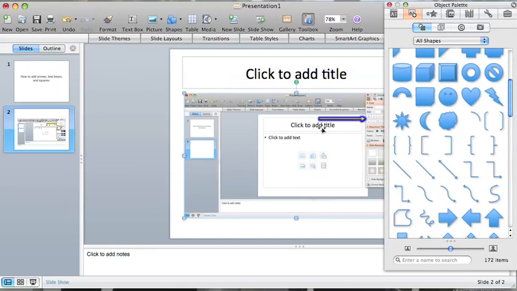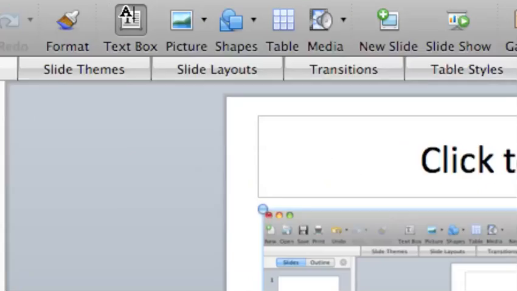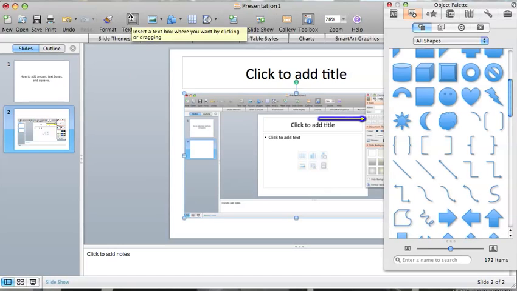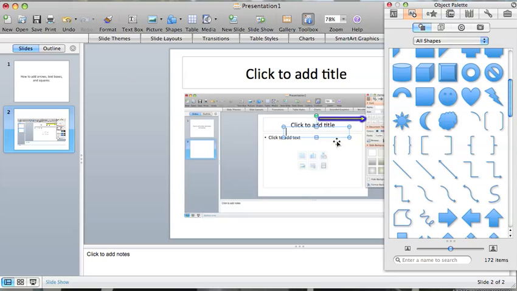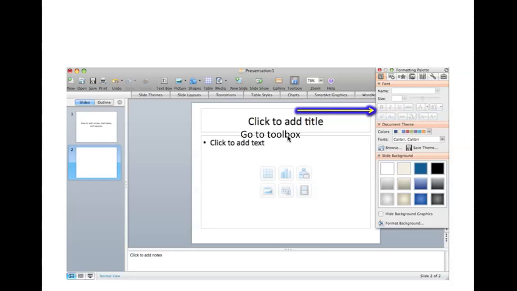Now, if I want to add some writing underneath, I'm going to go to text box right here in the standard toolbar. And then I'm going to go ahead and click and drag. And then I'm going to type in whatever I want, whatever the step is. Go to toolbox. All right. So now, if you look, this looks like it's part of the slide.